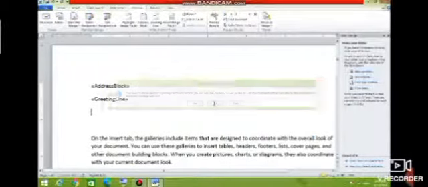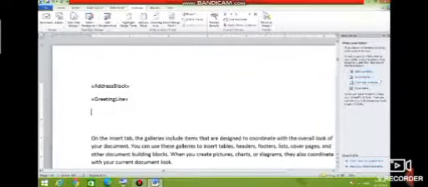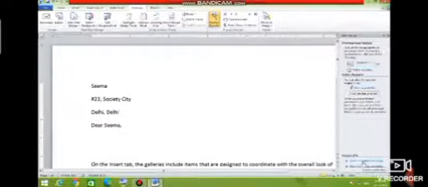Similarly, we can use other options such as electronic postage or more items. Then, viewing the merged data, we can now preview our letters with the merged address block by following these steps. Click on preview your letter, and one by one we can see all the records. We can preview all the records.